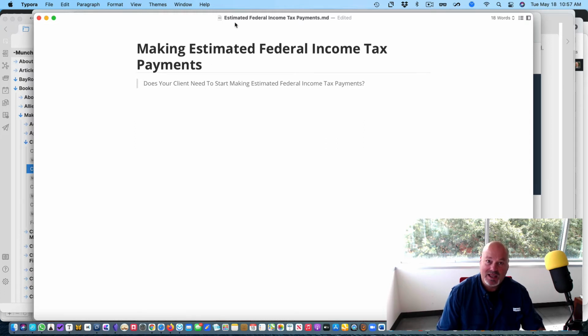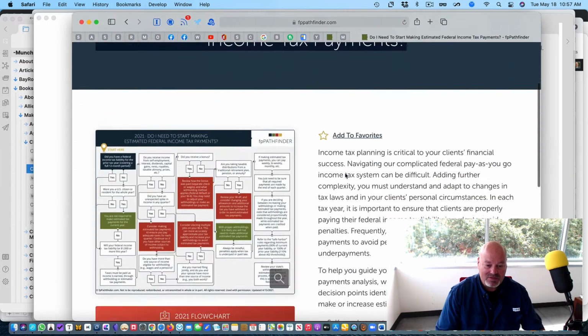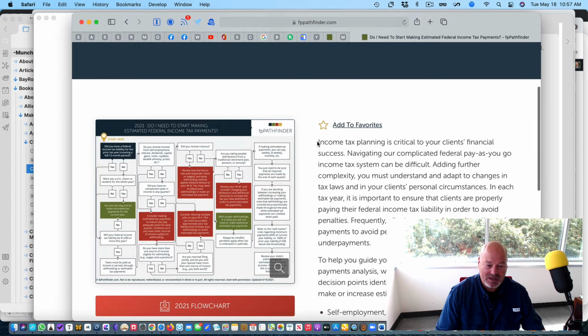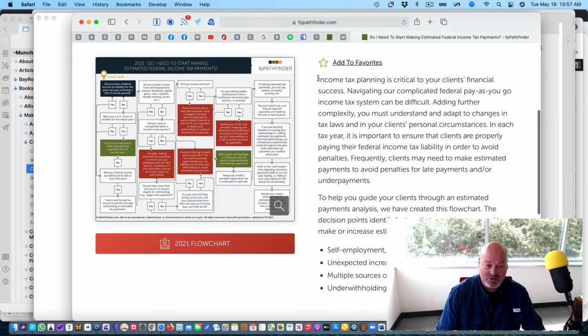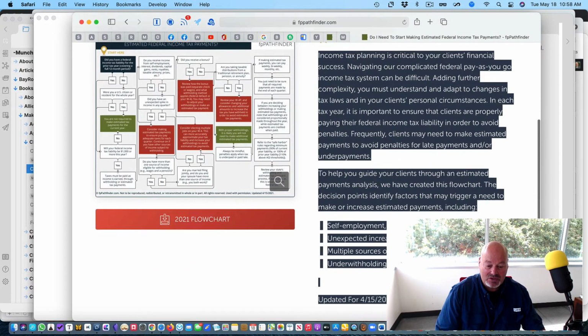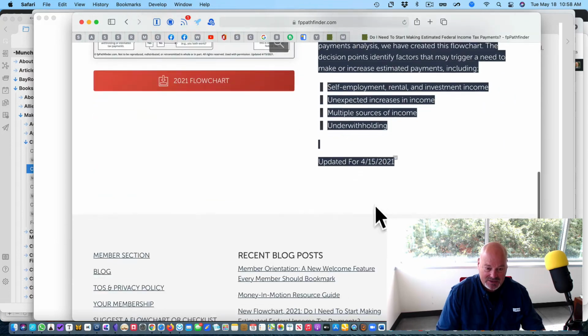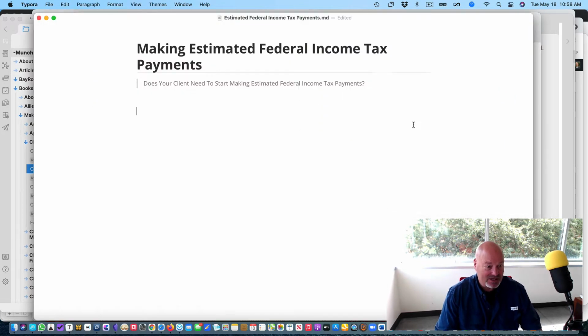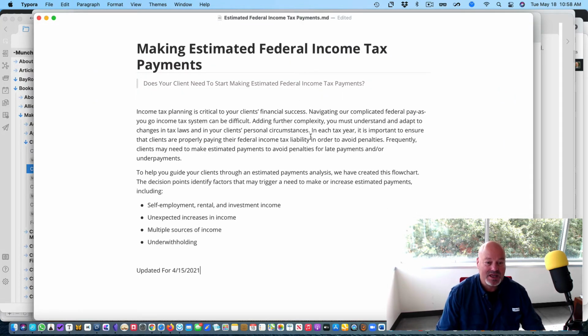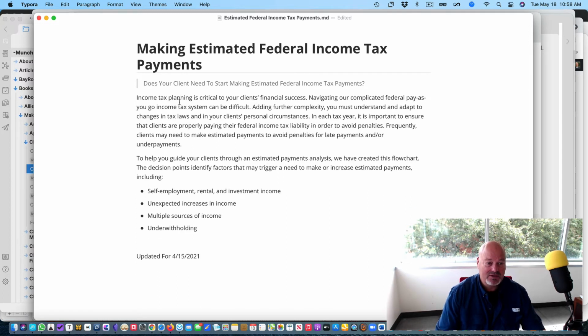So now we have named the file and saved it in your Dropbox, and we have given the quote here. Now I'm going to go back to the website where we have this description, and I'm just going to select and copy all of this along with the updated date. Then I hit copy, and I go back to Typora and paste that in. So now I've created a document that looks pretty good just the way it is.